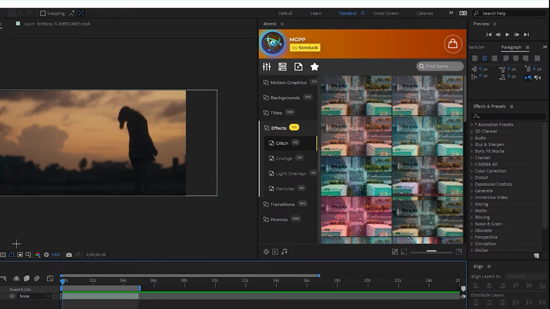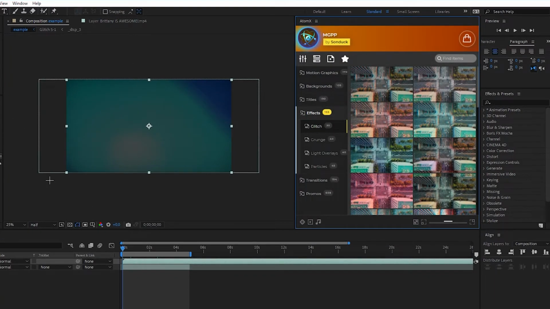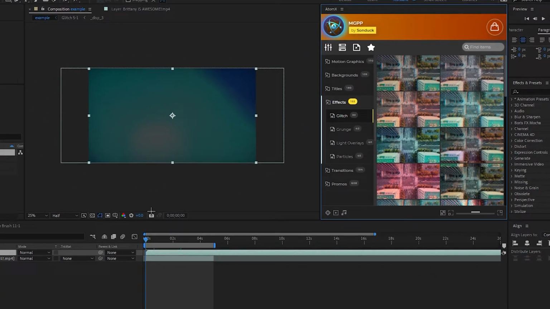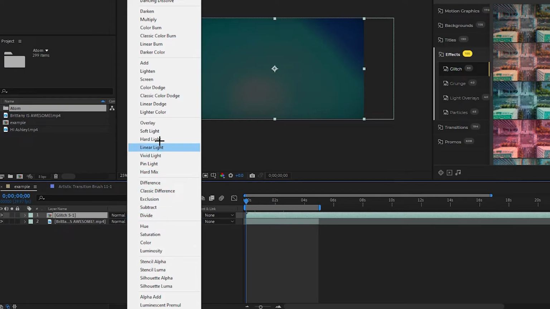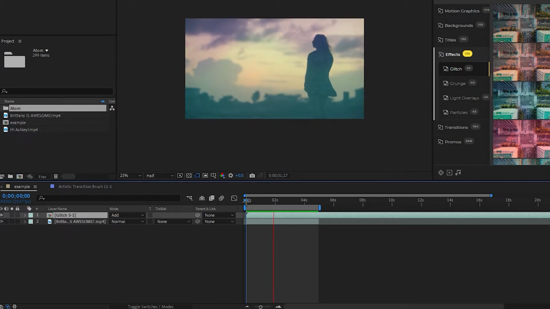Let's try one more effect. Let's go up here to glitch, find one that you like. I'm going to take this one and then hit apply. And again, you'll see the effect covers up our original footage. So you're just going to go over to mode, change it from normal to add, and then it overlays. Then just hit play and you'll see this nice glitch effect over our footage.